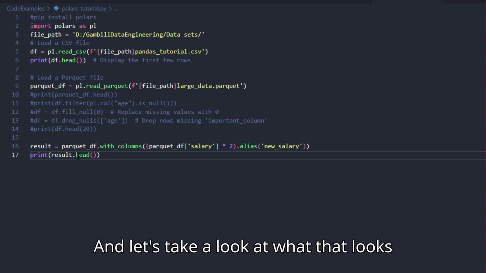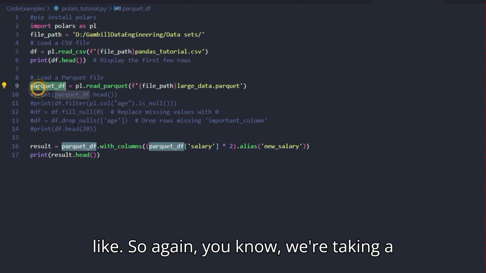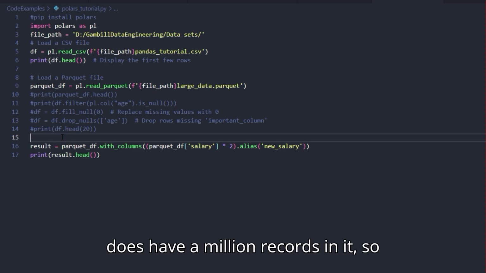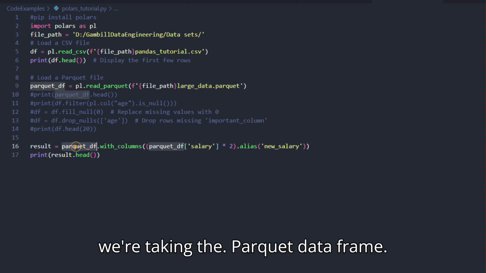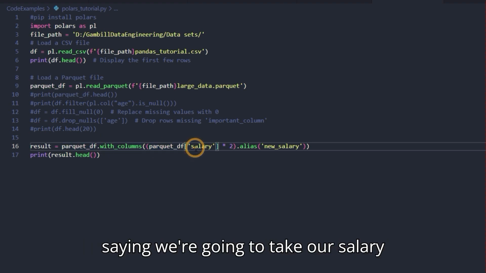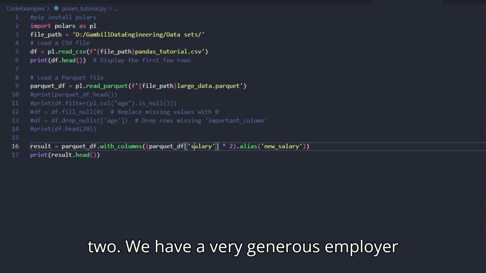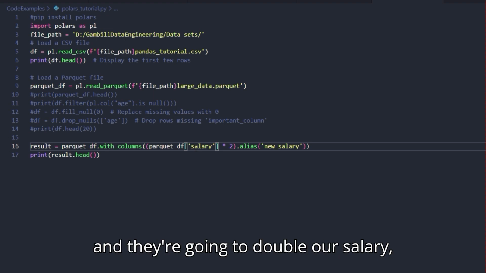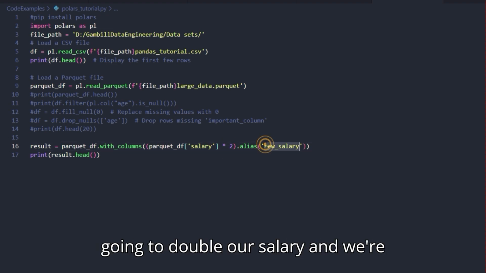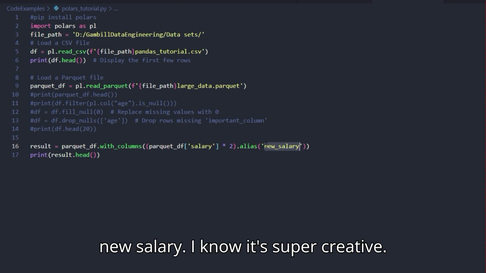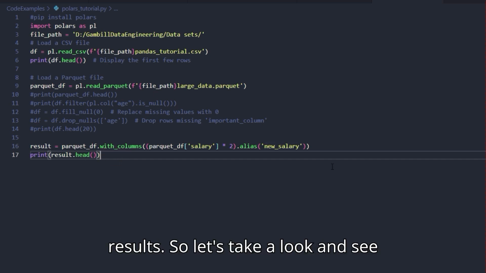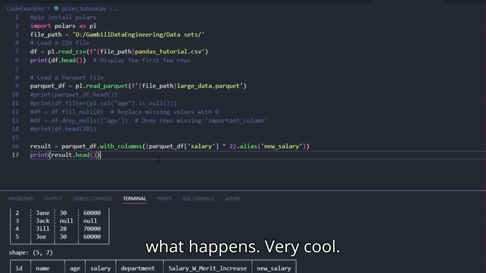Let's take a look at what that looks like. Again, we're looking at the Parquet file this time because that's our large data set. It has 1 million records in it. We're taking the Parquet data frame and using with_columns to take our salary field and multiply it by 2. We have a very generous employer who's going to double our salary, which is awesome, right? We're going to create this new column called new salary. I know, super creative. Then we're going to print the results. Let's see what happens.